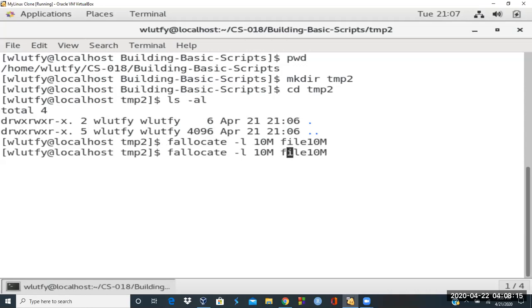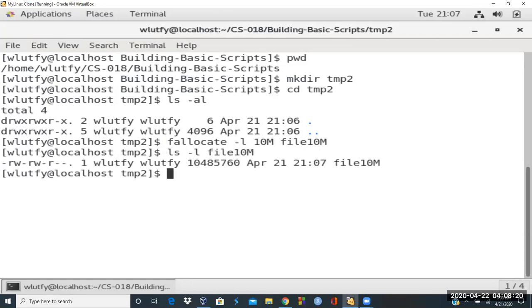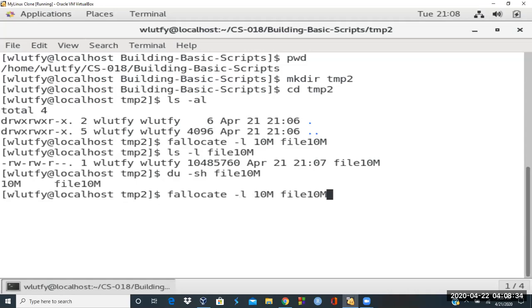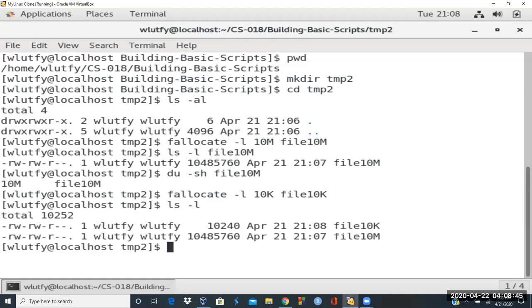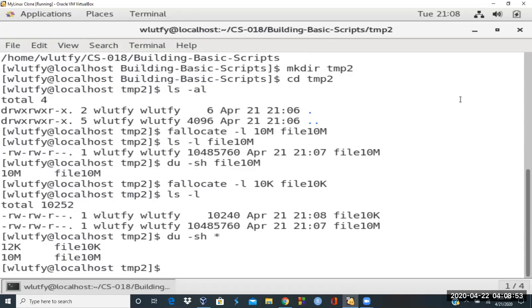If I just say ls -l, that file is there with 10 meg. How do I know it's 10 meg? If I say du -sh, s for summary and h for human readable, it will say it's 10 meg. And if I just want to create the same file with 10 kilobyte, I just say 10 kilobyte. And now I just do this ls -l. You can see du -sh star, it will just give you the size of the file.